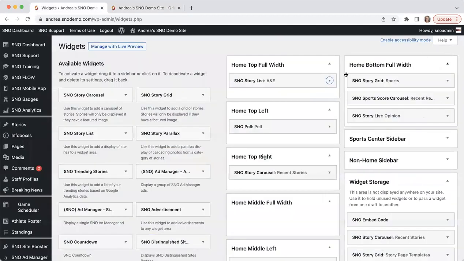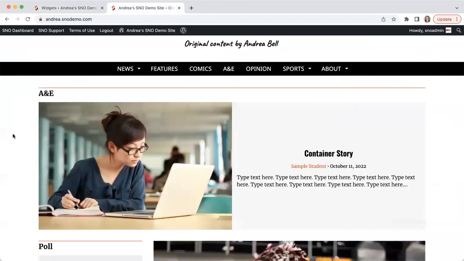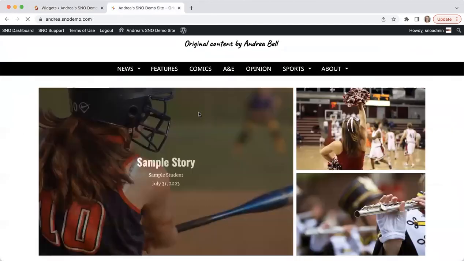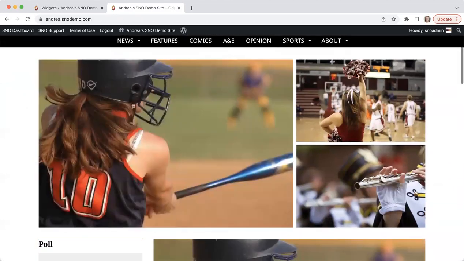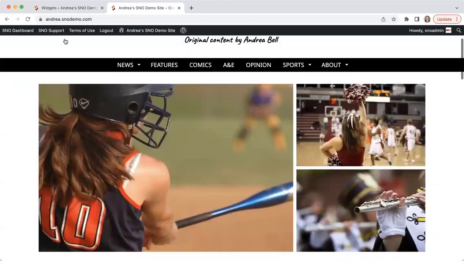Another thing about widget titles is that certain widgets by default will hide the title. So for instance, if I add a snow story grid widget, you'll see this box here to the right, and it is selected to hide the widget title and the widget style for this particular widget. So what that would look like if we take a look at this grid is that there is no title up at the top. It is just the widget itself and the contents of the widget.